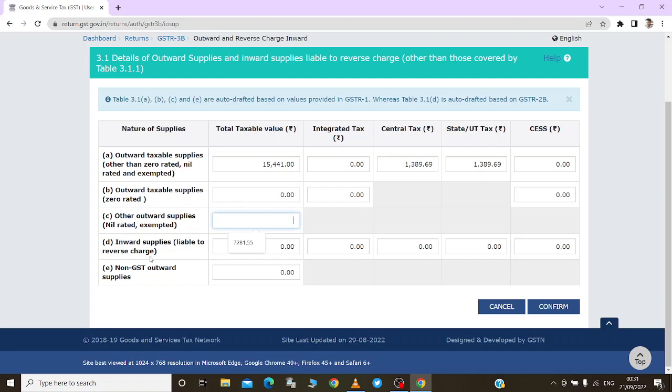Next is inward supply liable to reverse charge. When a recipient is liable to pay tax, then he has to fill the details here. And next is non-GST outward supply. In case of non-GST outward supply, you have to put the details here. It is for alcohol, petroleum products, etc. Once you fill all the details, just confirm and it will be saved.